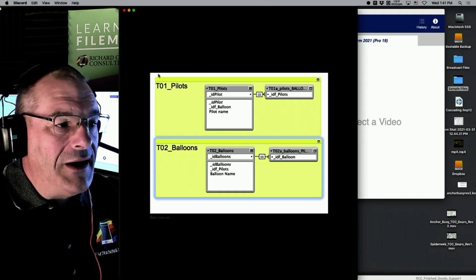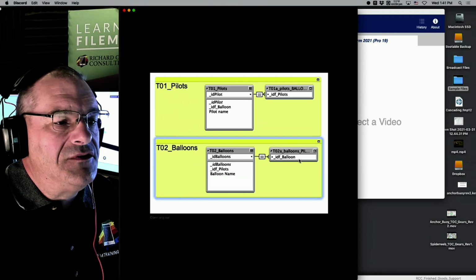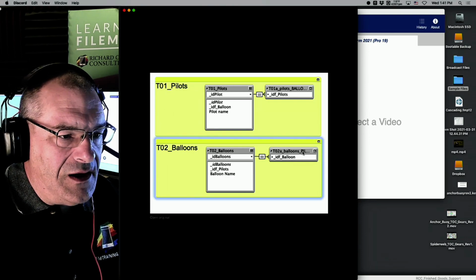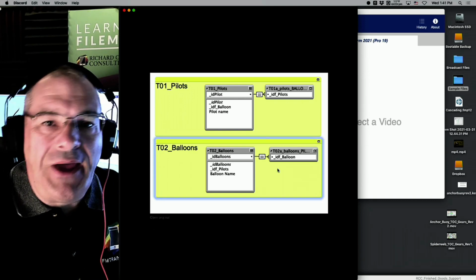So there's a pilot layout, a balloons layout. If we're on the balloons right here, and he sees the related pilots, but what if he wants to see the balloons last inspection status?